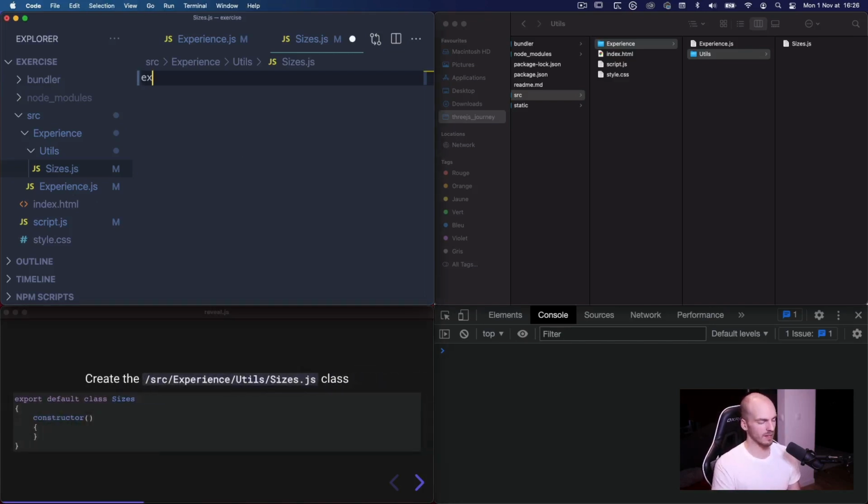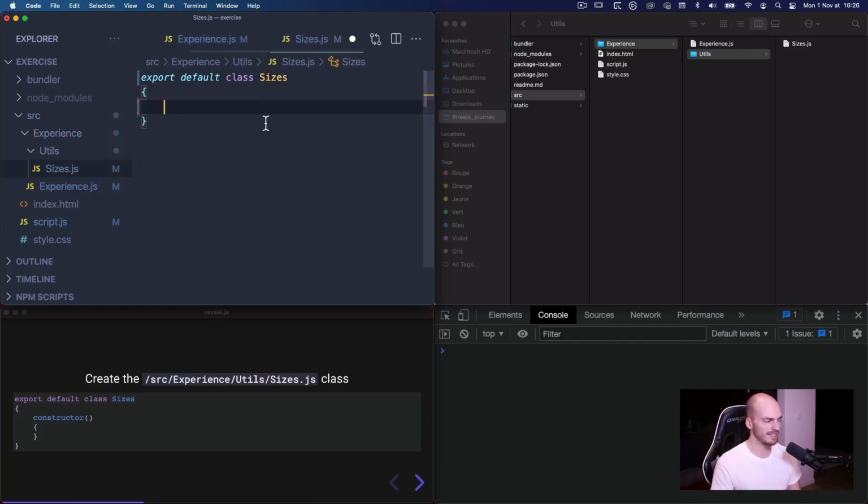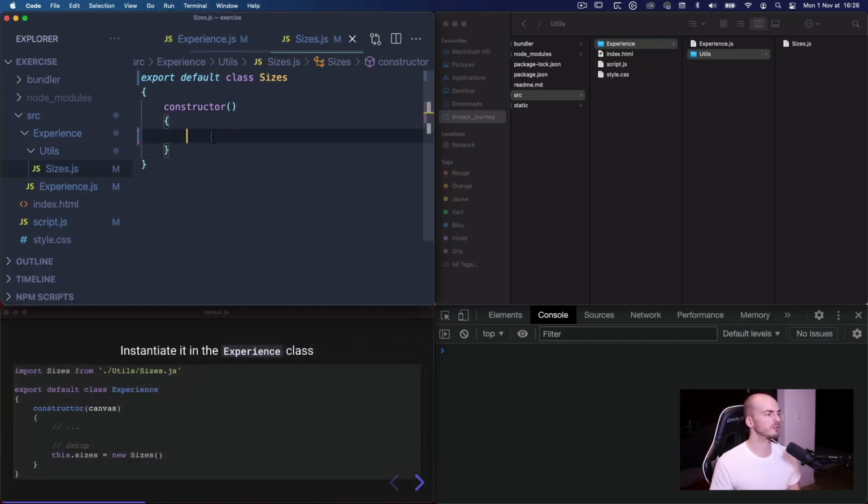So let's create the class. It's the same code as before. So export default class, and we use the same name. So it's Sizes. I like to put an S to it, so Sizes. And we use the constructor like that. And inside of that constructor, I'm not doing anything yet.